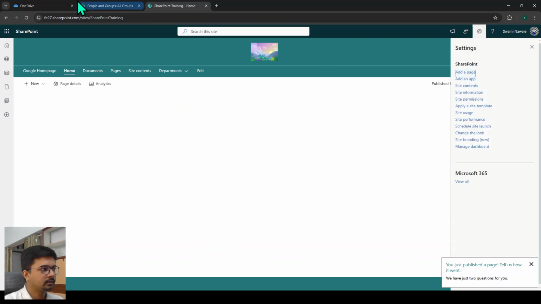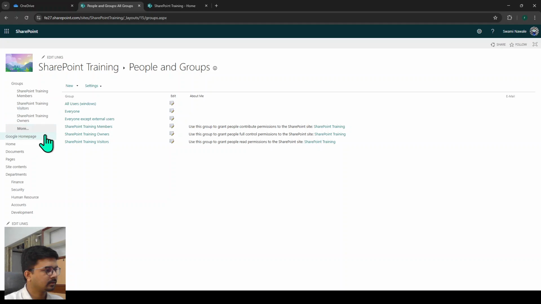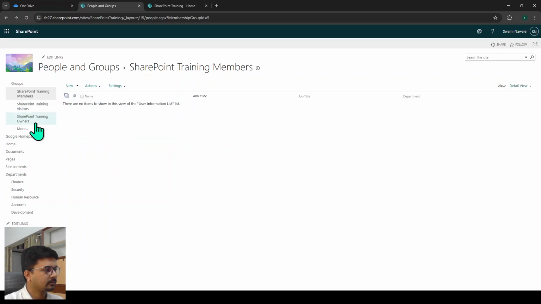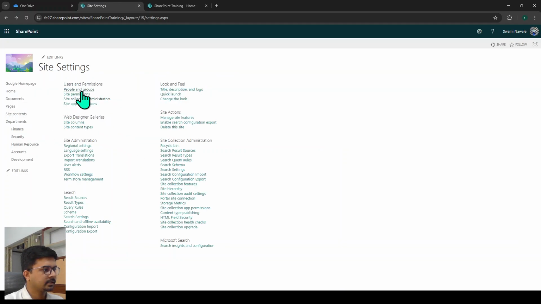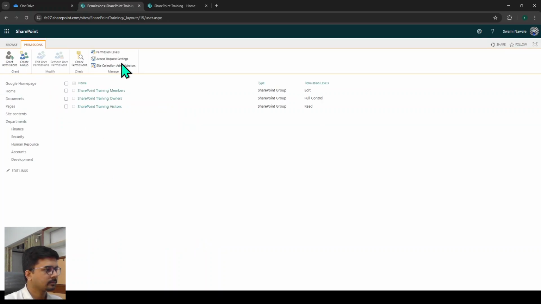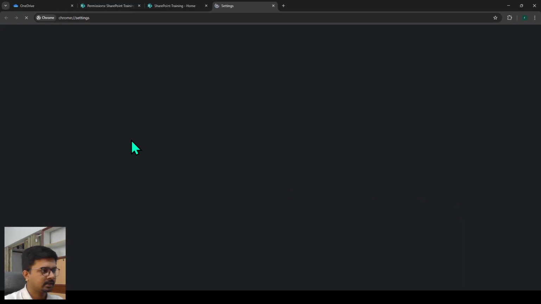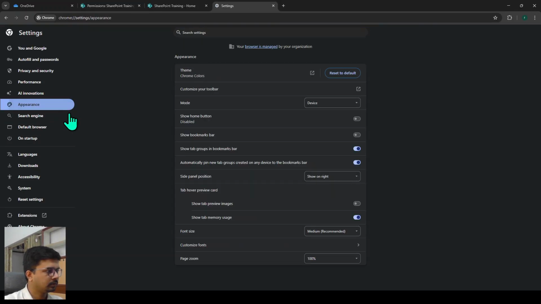Now let's go to site content again, and let's understand the site permission. If I click on site permission, these three groups you can see here, you can just ignore all of these things, like so much happening here. Let me just zoom in my screen. I think it's too low for you.